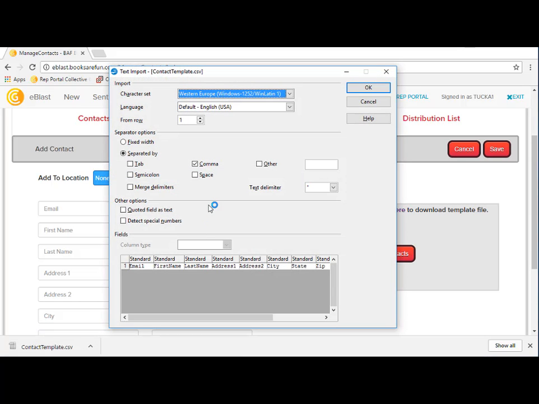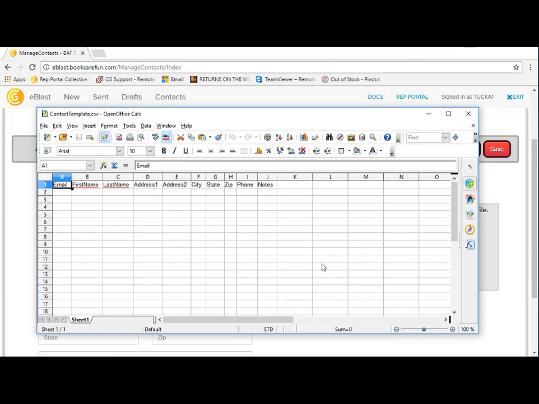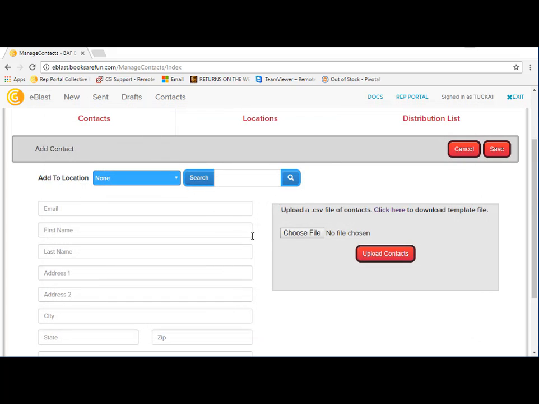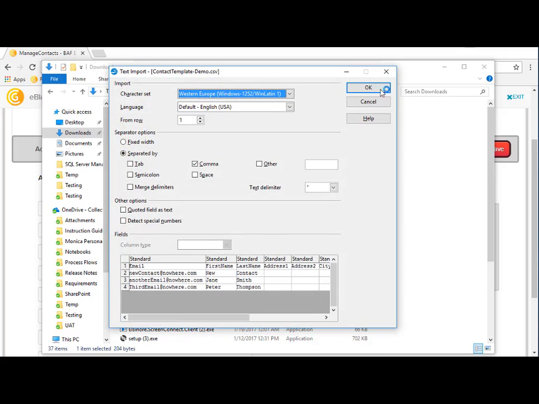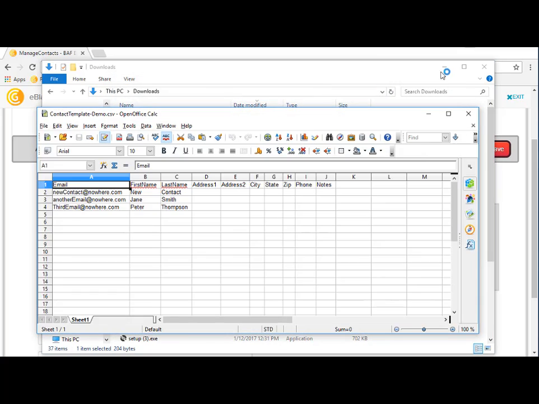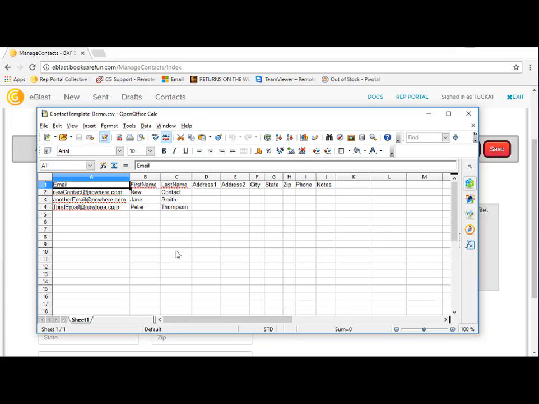CSV file stands for comma separated value. So if your application asks you what is the separator in this particular file format, comma would be the right answer. And that will open up this template in your spreadsheet program. I have one that I've already created for this demo that has a few contacts in it. As you can see, I have here three that I would like to import: New, Jane, and Peter.